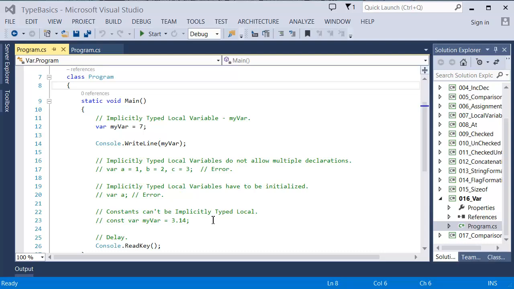Constants can't be implicitly typed local. What it means is we can't have const var my var is equal to. You'll also get an error here. So you can't use constants. You can't use it if you haven't initialized it, and you can't do multiple declarations. But it all works in other cases. So it's very easy. It helps you do your job faster, and it helps you choose which type to use.